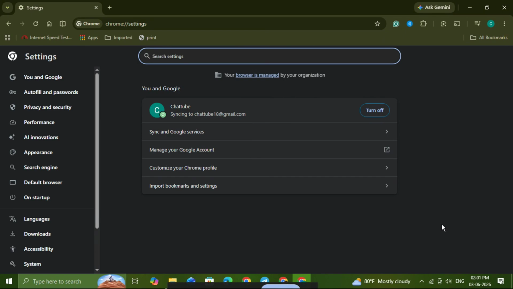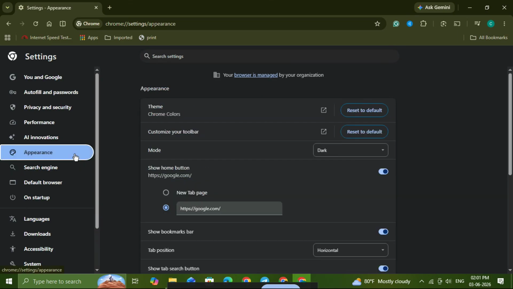On the left-hand side, find and click Appearance. This section controls how Chrome looks and behaves, including the Home button setting. Now look for the option that says Show Home Button. Toggle the switch to On. As soon as you turn this on, Chrome will let you choose what page opens when you click the home icon. Under that setting, you'll see two options.